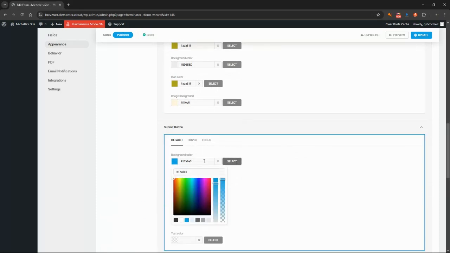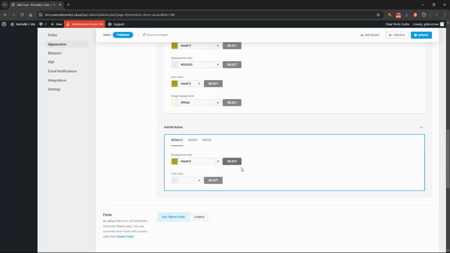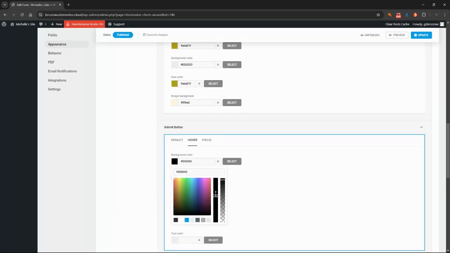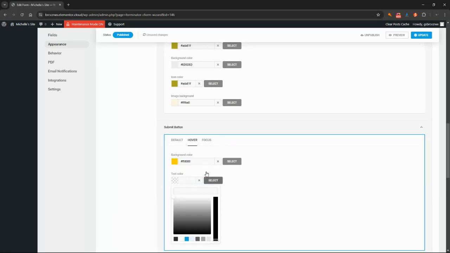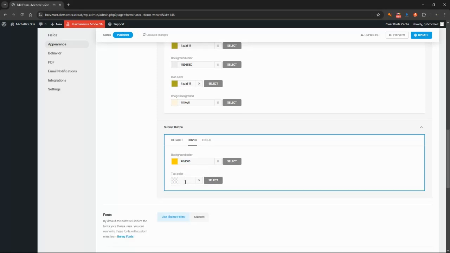It's not the most pretty color in the world, but it's just for an example to show you. So the default color will be that sort of greeny color there. And when they hover over the button, let's change that color to yellow with a black text. The text is probably already black, so let's actually change the text to yellow and the background to black, just so you can really see the difference of what's happening on the hover.